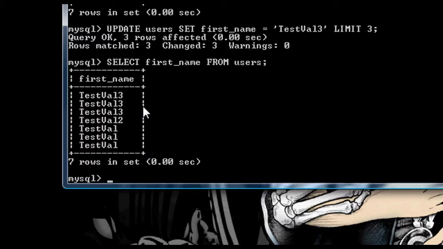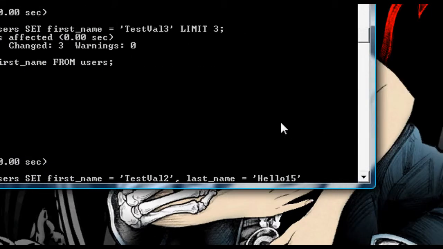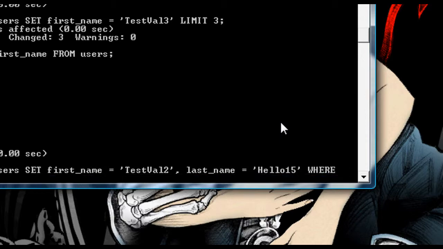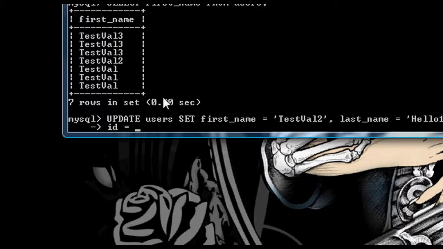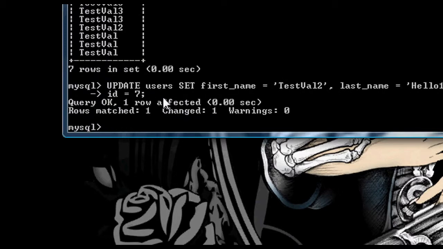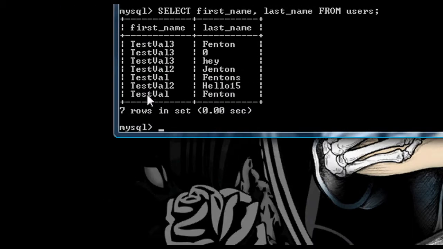That's pretty much it. There's one last thing I'll show you quickly, an example of doing it for multiple columns. Set first name equal to hello 15, where ID equals 7. Okay, now select first name, last name from users, and you can see number 7.